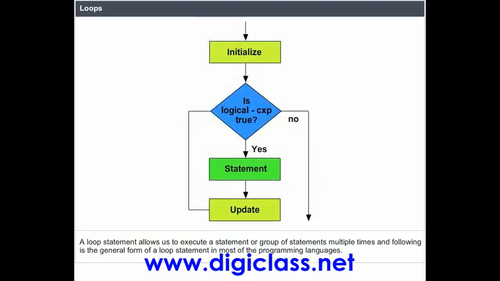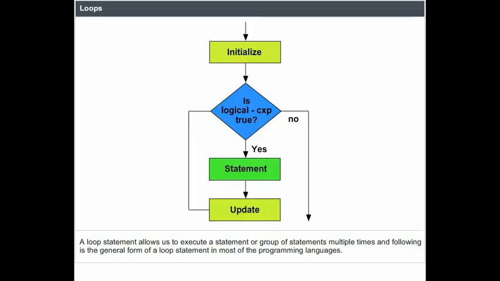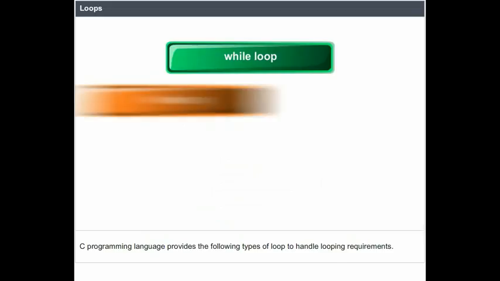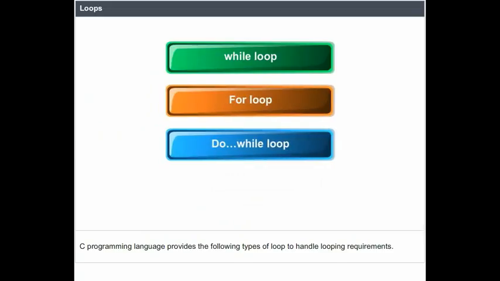A loop statement allows us to execute a statement or group of statements multiple times, and following is the general form of a loop statement in most of the programming languages. C programming language provides the following types of loop to handle looping requirements: while loop, for loop, do-while loop.